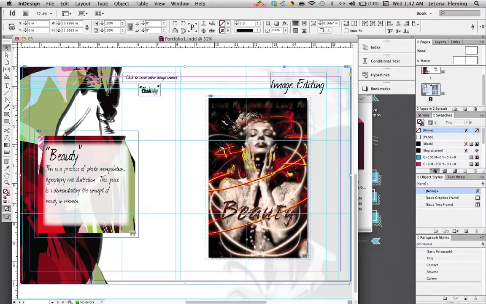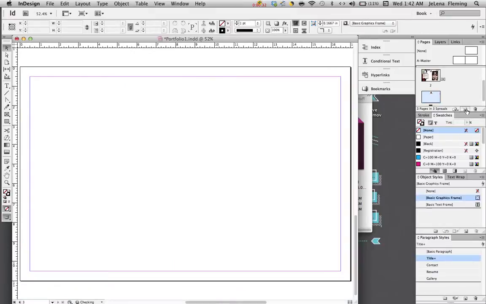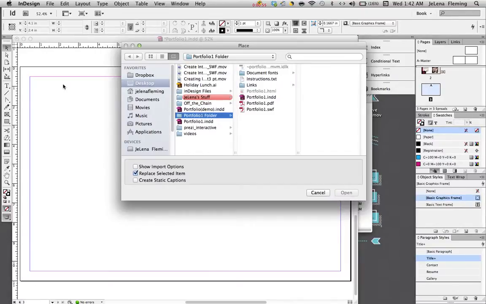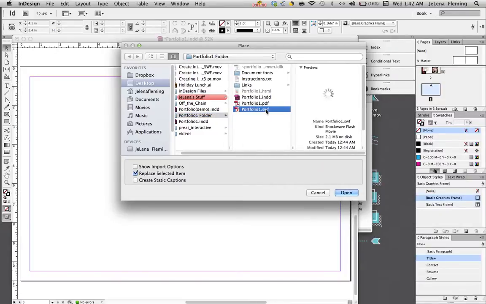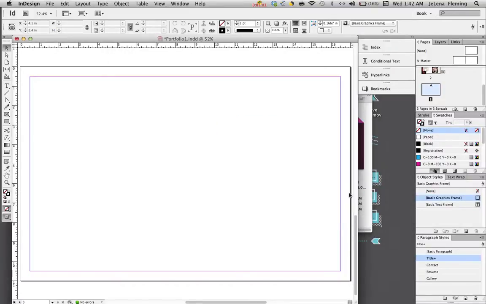So what we're going to do first is add a page, and then place the SWF file in this page. So we're going to go to File, and we're going to go to Place. We're going to grab the SWF file, because that's what we're placing into InDesign, and say Open. And then we're going to stick it up in this corner right here and click.